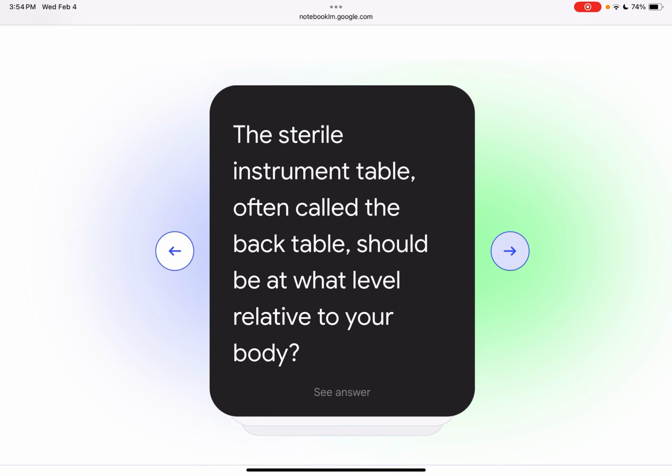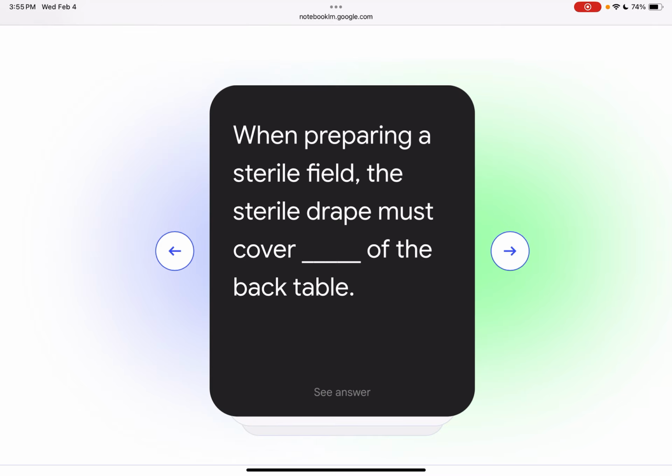The sterile instrument table, often called the back table, should be at what level relative to your body? It should be at the level of your hips. Should be waist level. It should be waist level.